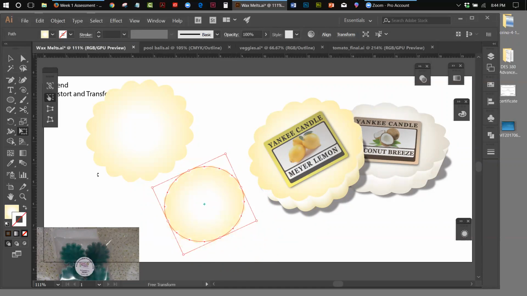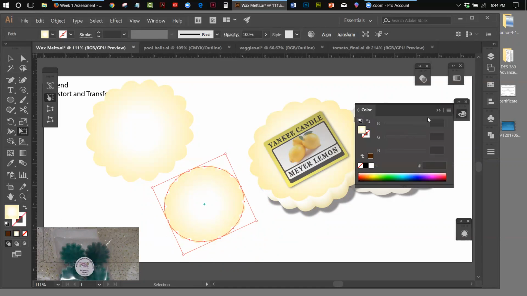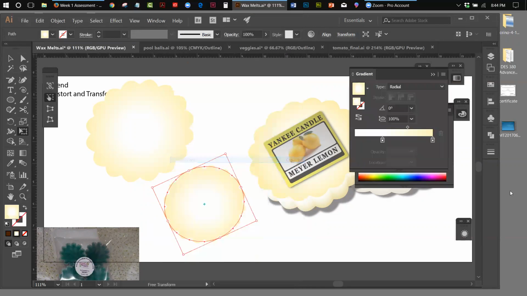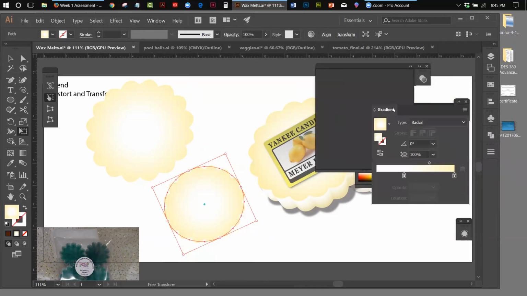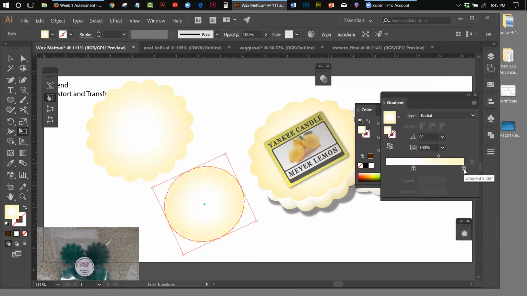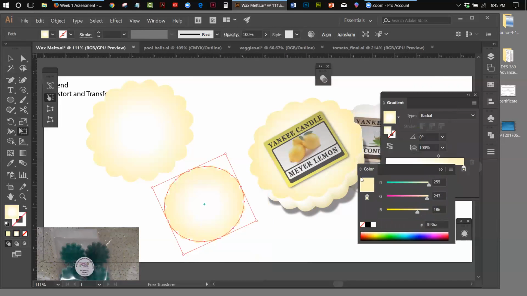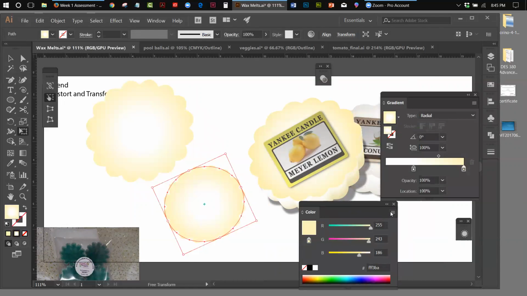What I'm going to do is select the fill, and go to the gradient, Window, Gradient. There we go. And what's going on here is, let's go to the gradient. What I want to do is click on that color right there, and I'm going to go to Hue, Saturation, and Brightness, okay?